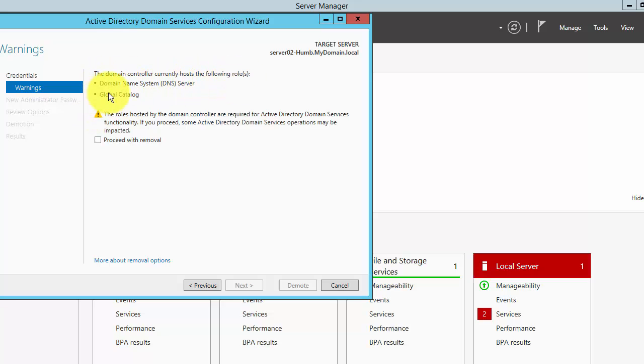Next, it's hosting some roles here, DNS and global catalog. Yes, we want to get rid of them. Roles hosted by the DC are required for Active Directory functionality. If you proceed, Active Directory services operations may be impacted. Yes, we already have one domain controller, root DC, so we're okay. Proceed with removal anyway. It's not going to let you go without that.